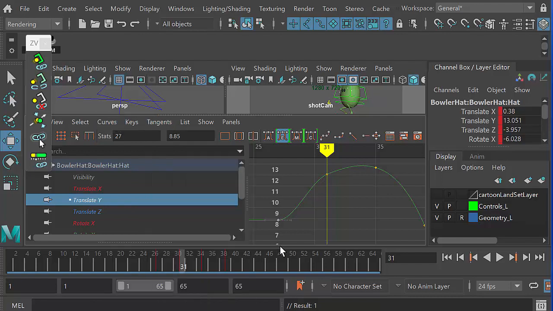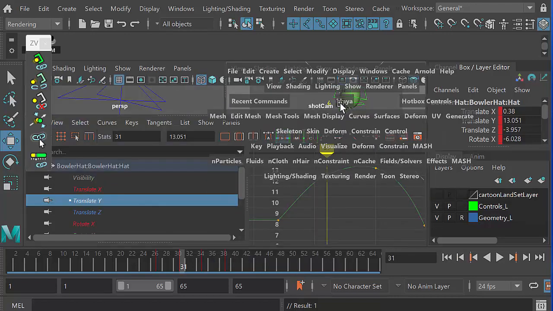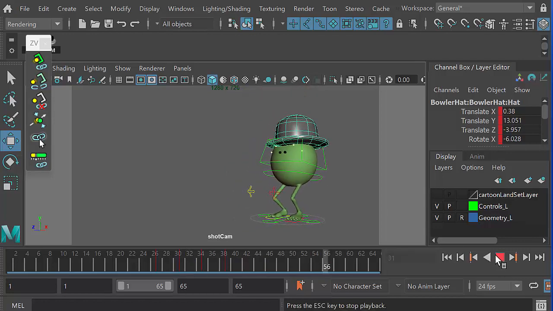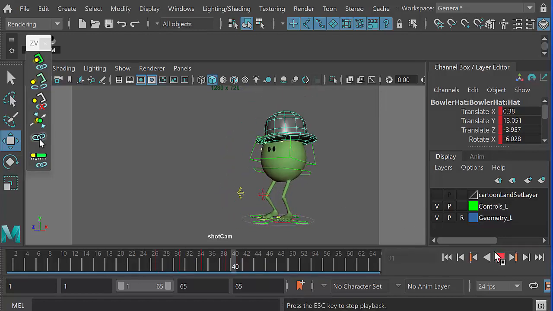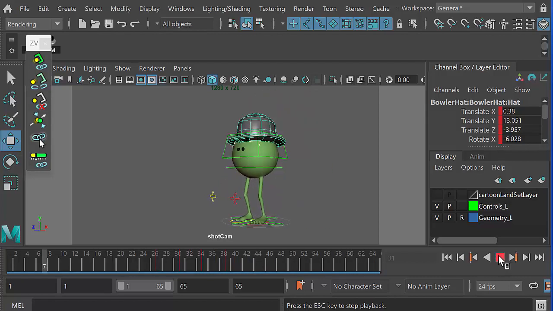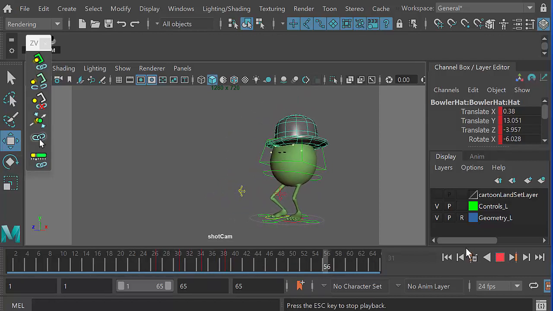I can do that again there. So tangents, break tangents, select that, and middle mouse drag that up like that. And now I'll get more of a realistic drop on that. So now if I drop right like that, there we go. And obviously I can add some flourishes to that.